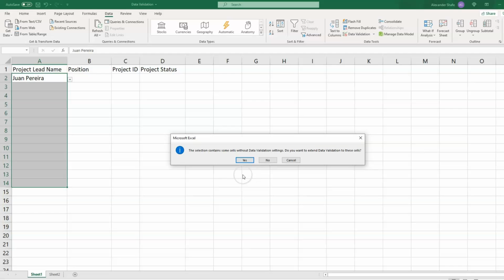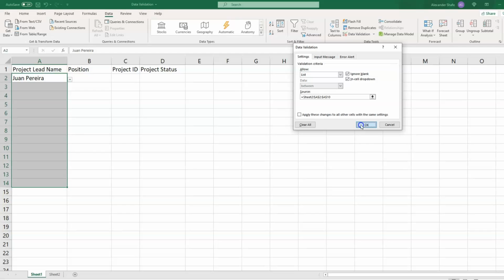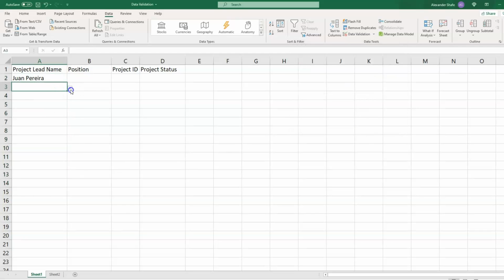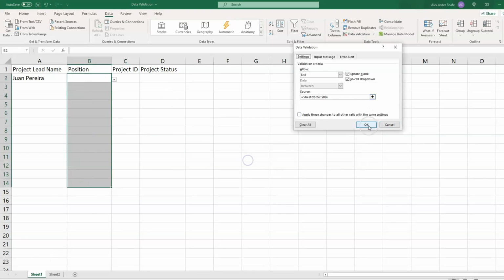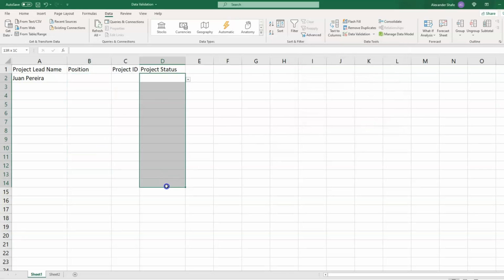Now we get this pop-up that says the selection contains some cells without data validation settings. Do you want to extend data validation to these cells? All we need to do is click yes, and then click OK. When we go back to our list, we see that we now have that drop-down available for the other rows as well. We just do the same thing for position and project status. We have successfully created the drop-down list which users can select from.